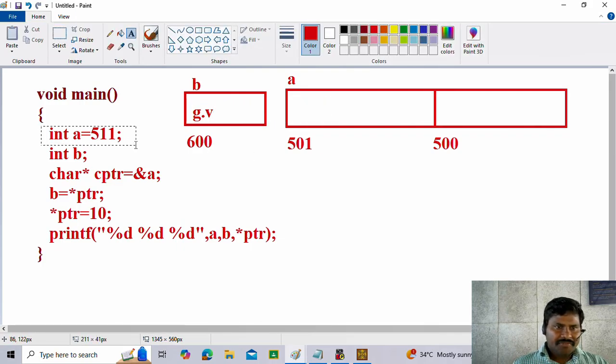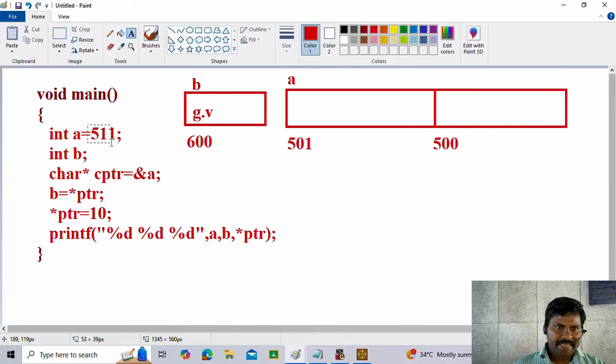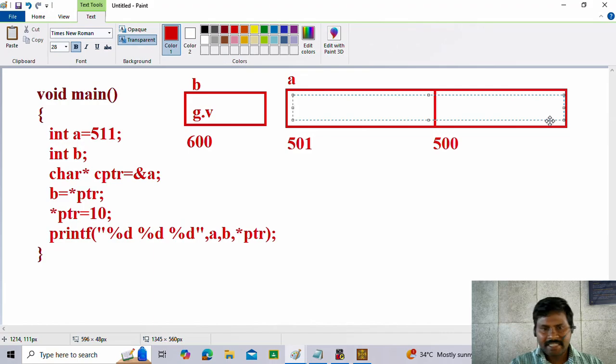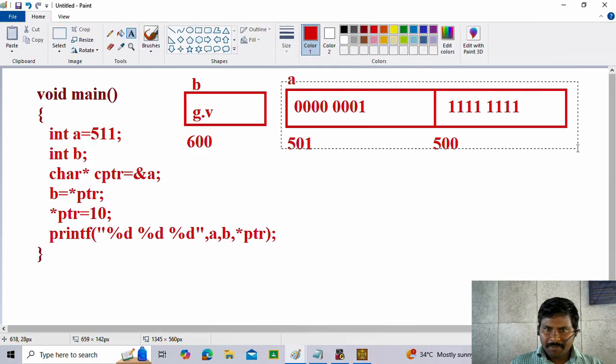So int a is equal to 511 is stored in a in bytes. Please convert 511 into binary form. We will get the following result. Every byte has 8 bits: 00000001, next 8 bits 11111111. Whenever you convert 511 into binary form, in memory it is stored like this.